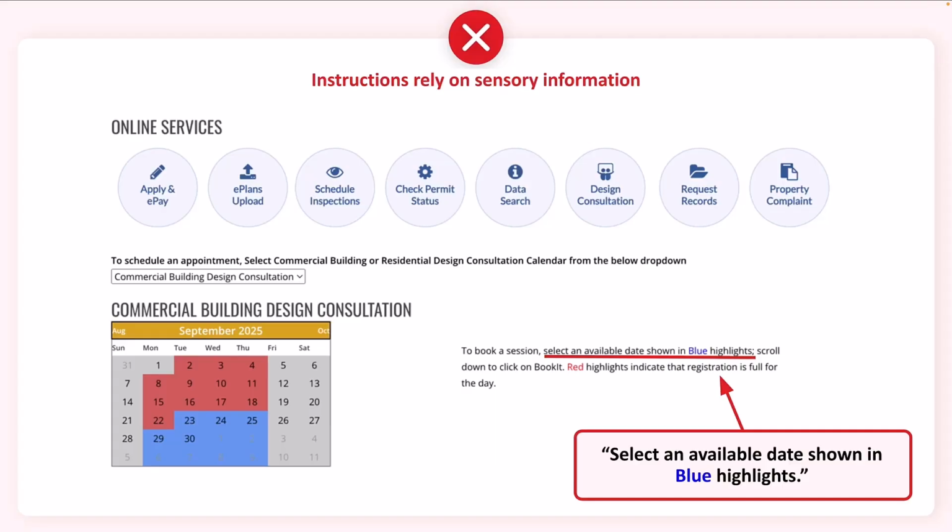This issue falls under the guideline against relying on a single sensory characteristic to communicate information. It's not just about color. Similar problems arise when instructions say things like select the option on the left or click the circle below. Users who cannot perceive layout or shape the same way may not know what to do. The bottom line, never rely on color, position, or shape alone to communicate critical information. Always provide an additional indicator.